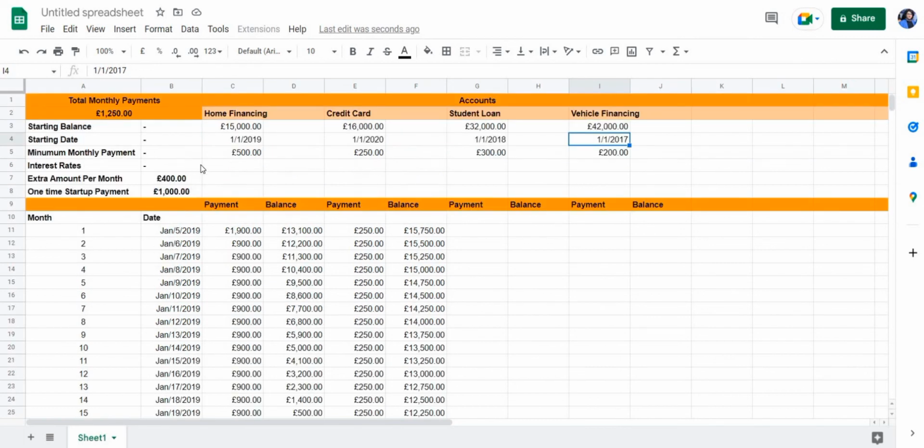And this method will help you greatly reduce your debt, and it is definitely a very efficient method.